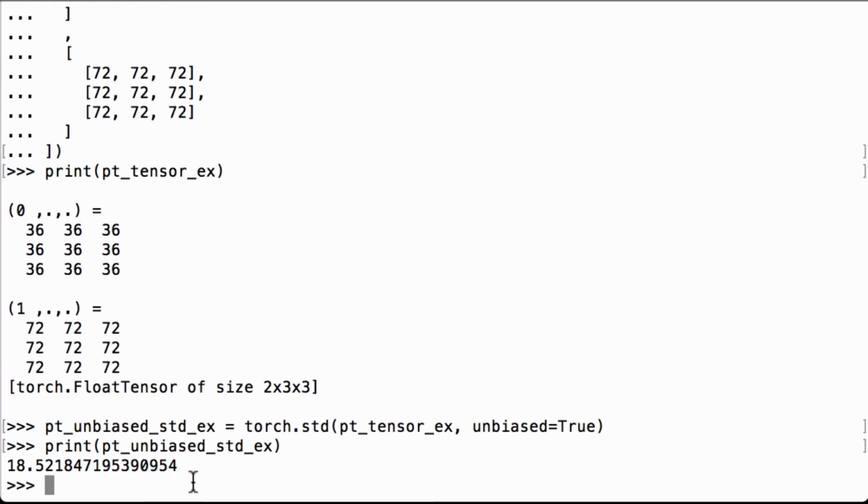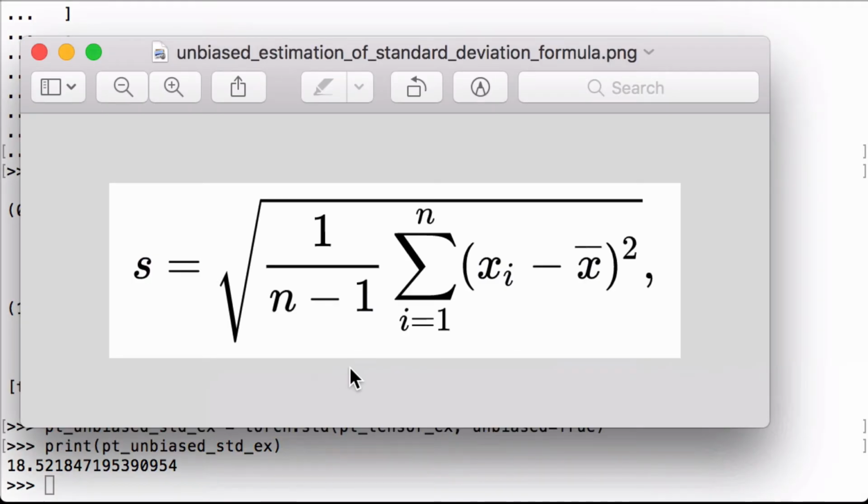Alright, now that we have a result, let's double check it to make sure that we're comfortable with what was calculated. First, let's reacquaint ourselves with how we calculate the unbiased standard deviation. So here's the mathematical formula. We're going to calculate the mean of all the elements in the tensor, and then for each element, we're going to subtract the mean from it. Then we're going to take the square. Then we're going to sum over all of the elements. And then finally, we're going to divide the result by n-1.